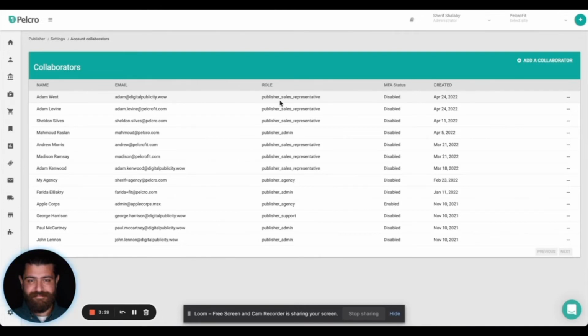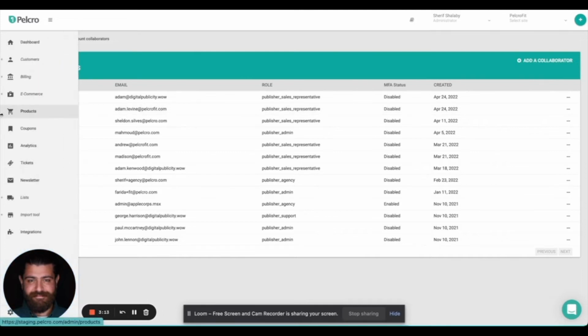There are a number of different collaborator roles available from your dashboard that you can add to one or more of your sites. Each role will have a predefined set of permissions. So right now we're logged in with the account owner's account. So if you look at the left side menu, you'll notice that we have access to all of the platform sections. This view might be different depending on the collaborator role that you're currently logged in with.